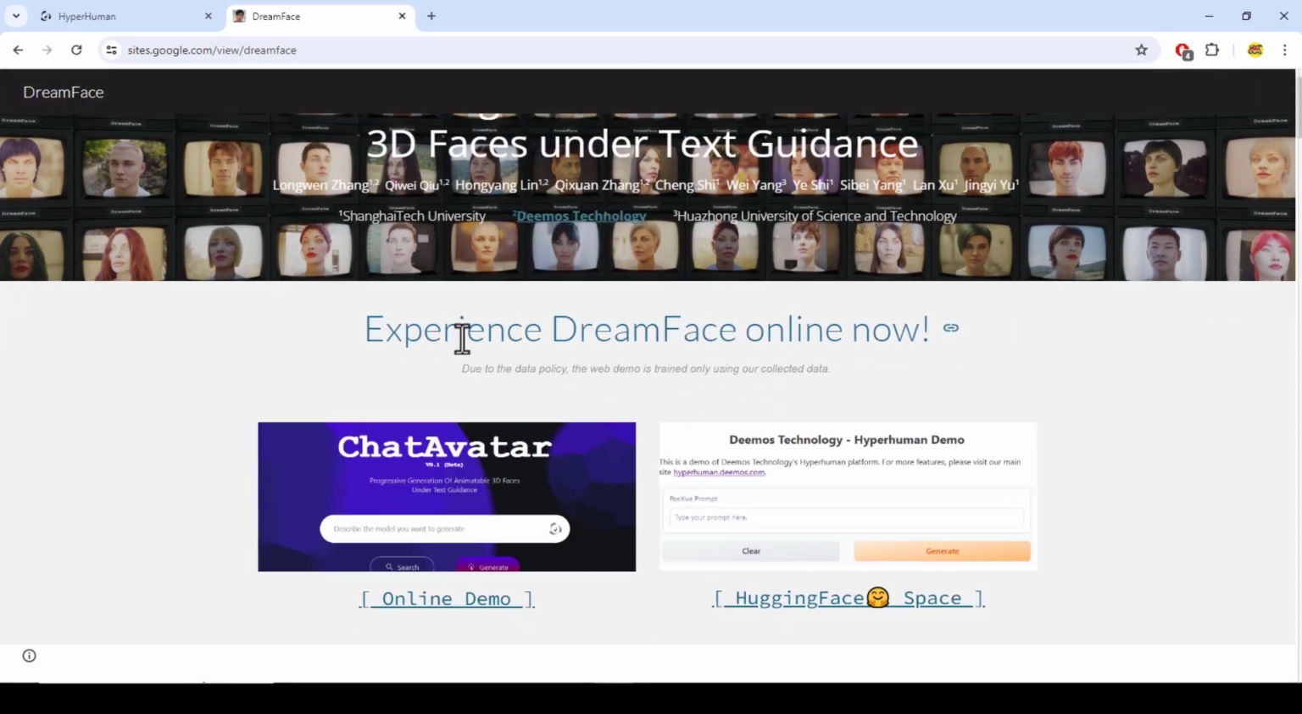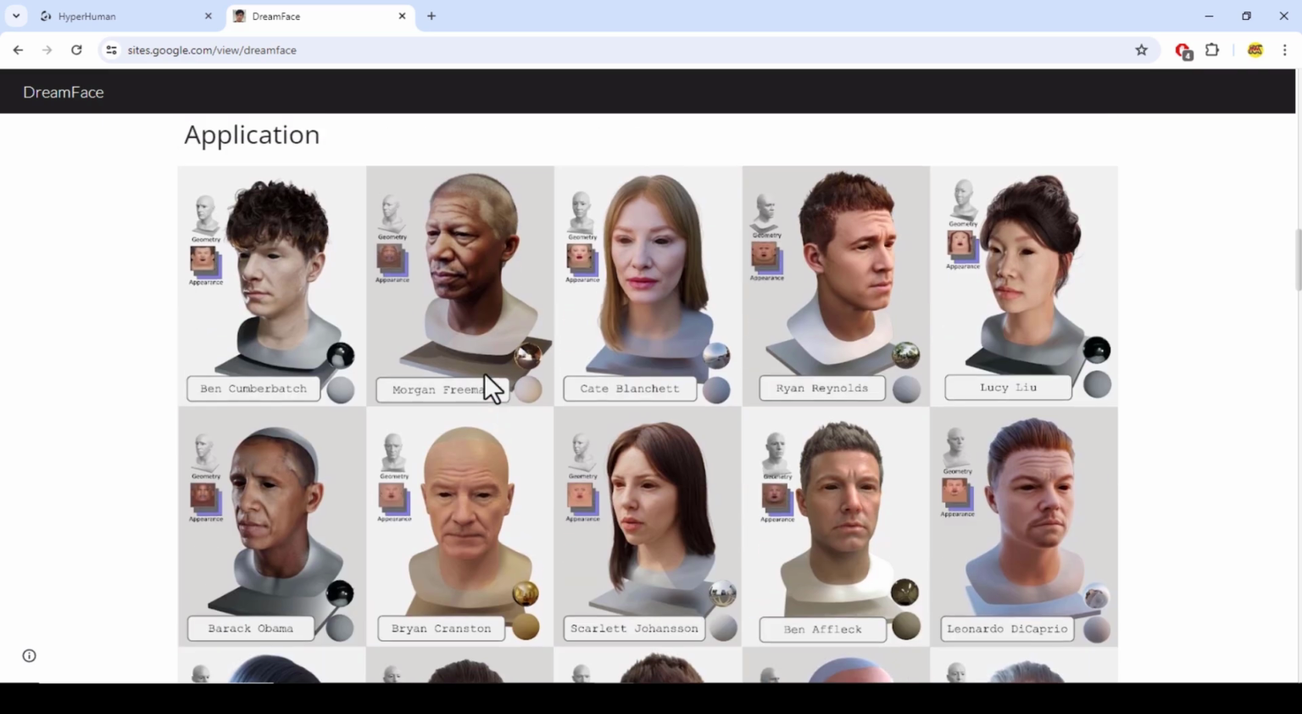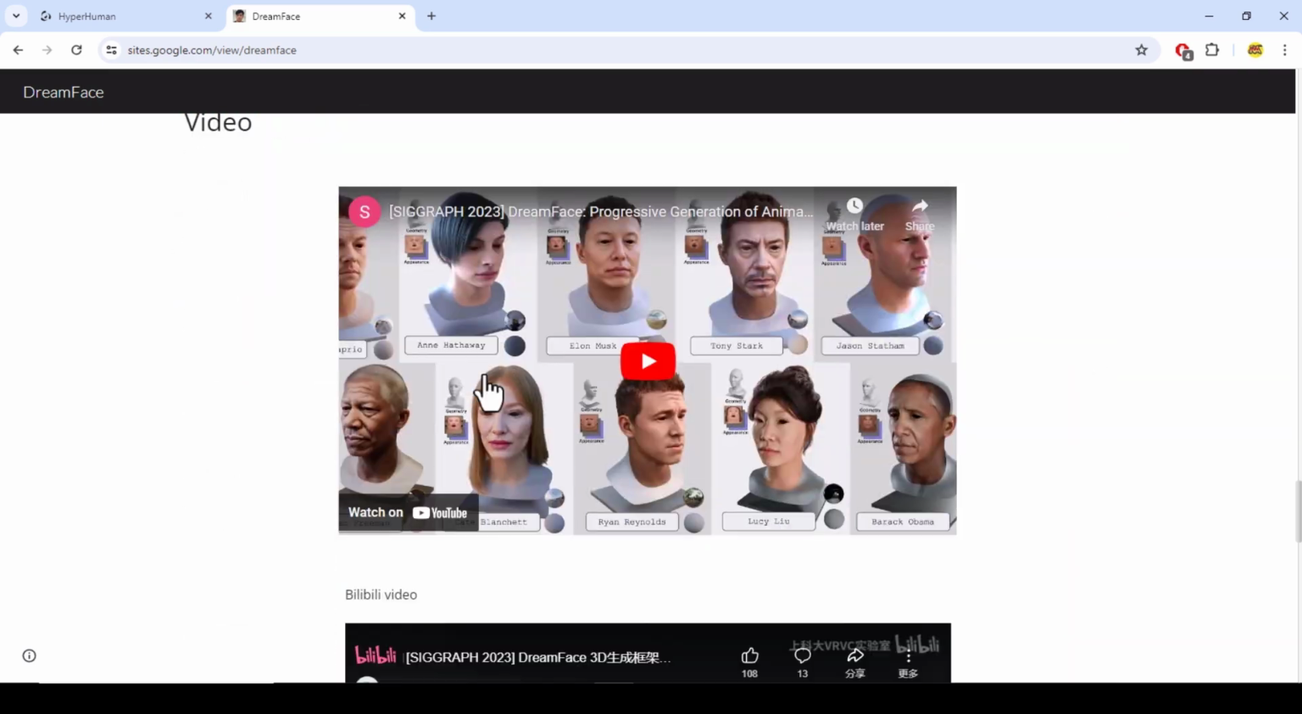The technology behind this tool is DreamFace. You can see the published paper on it. I also provide the link of this paper in the description.